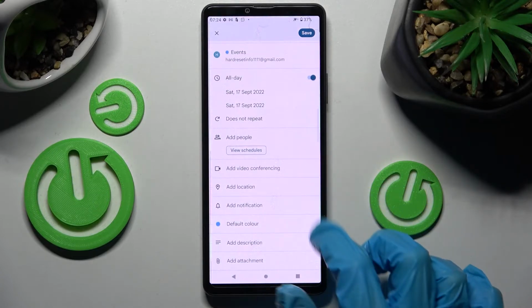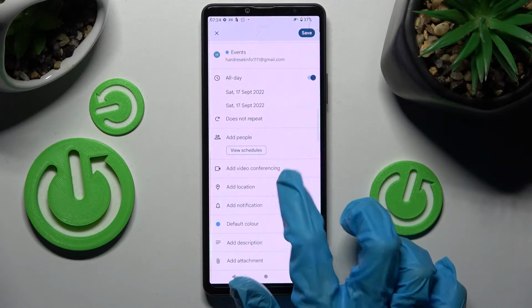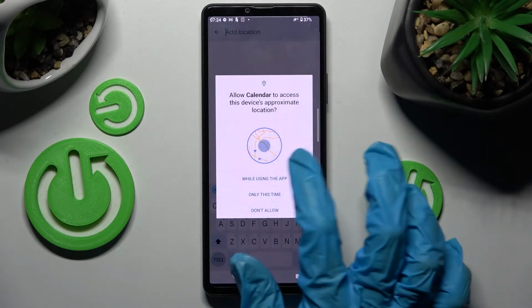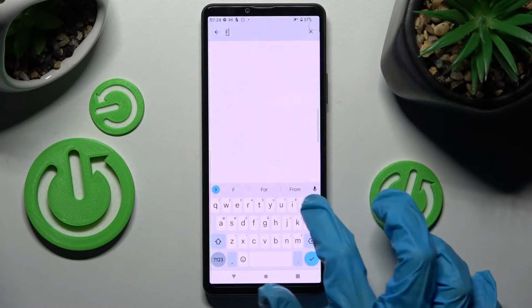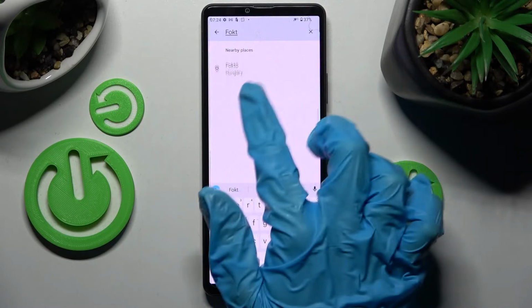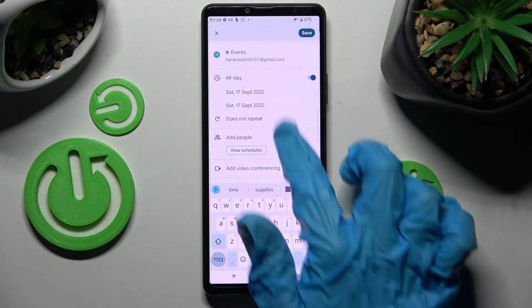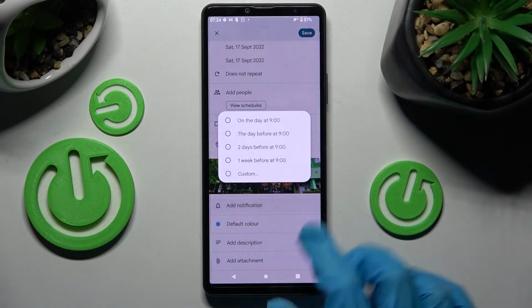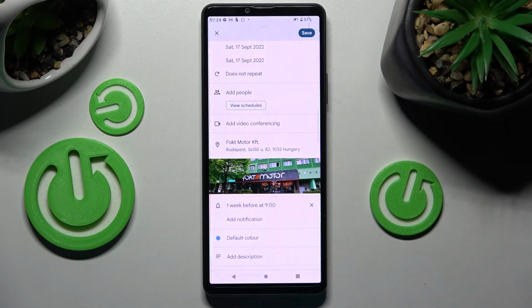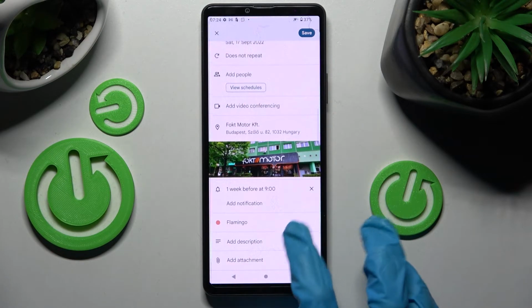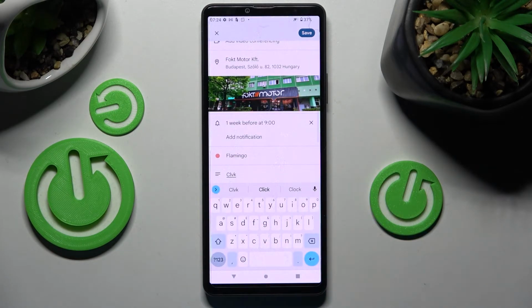Now you can add people, videos, set up add location over here, choose while using the app only this time, then type in an address and click on the correct result. After that, you can also set up notifications minutes, hours or weeks before your event, change color of it, take notes and even add attachments.